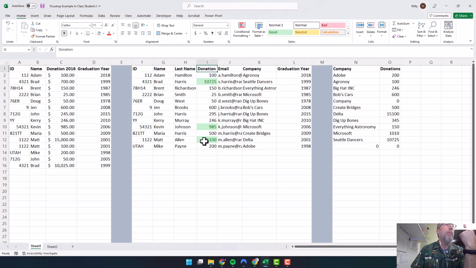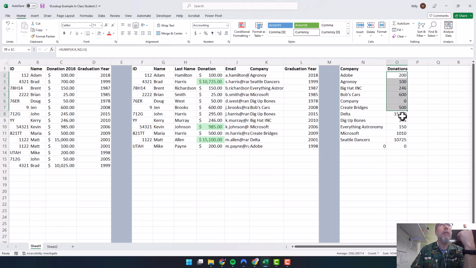And a couple other things that I think are good to finish off here. Let's make this look like money. Years, emails, everything else looks good.